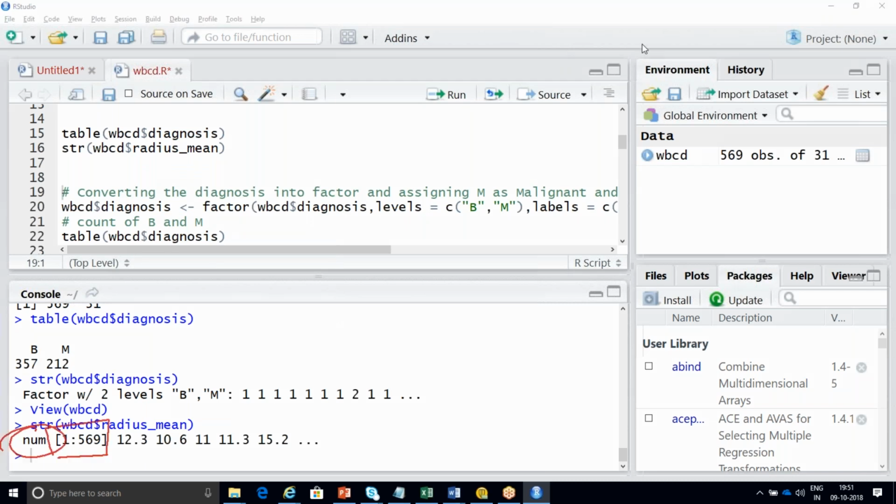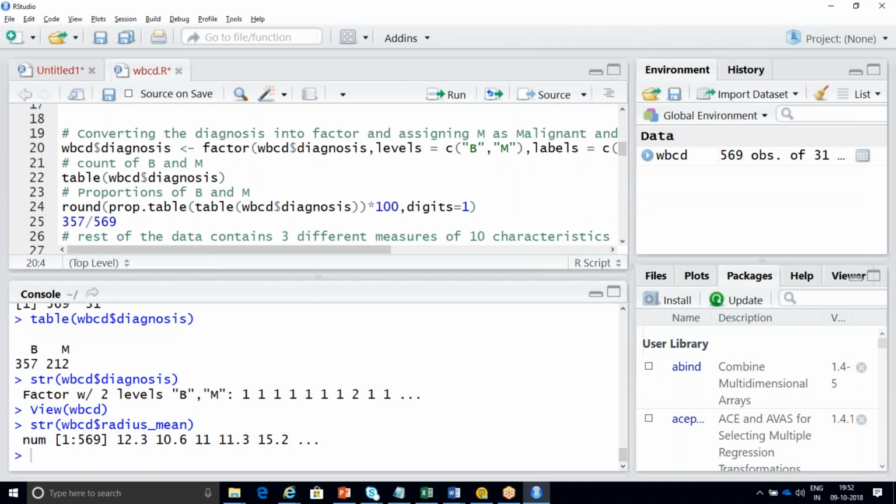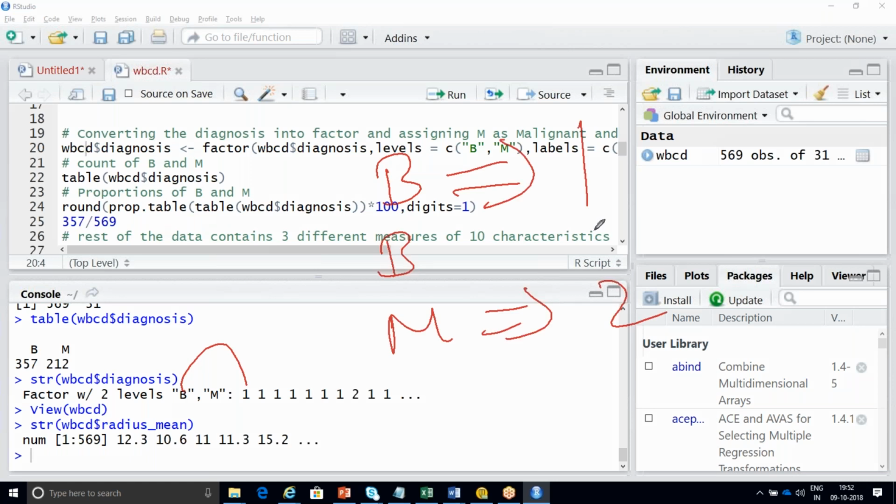The diagnosis has only B and M. B is considered as 1. Wherever there is B, it will be considered as 1. If you have M, it is considered as 2. That's the classification. If it is B, it will be read as 1. If it is M, it will be read as 2 internally. Got it. Now coming to this line of code.